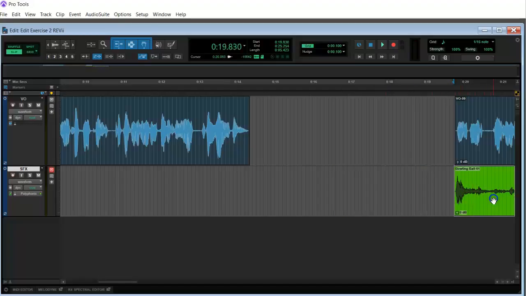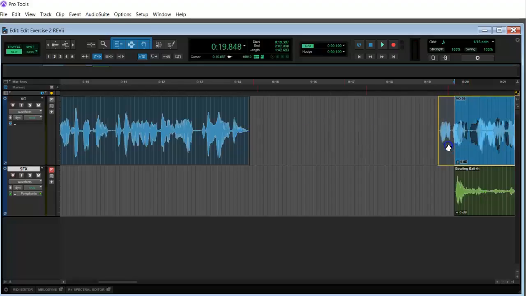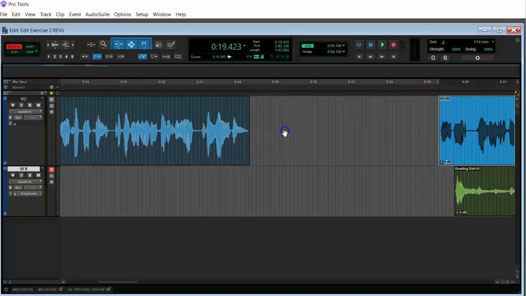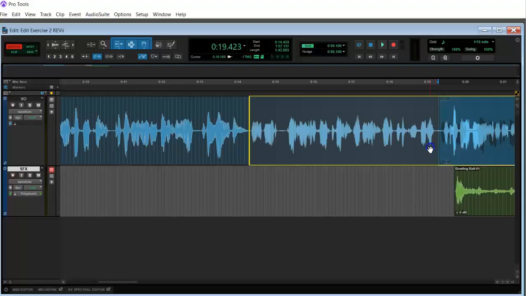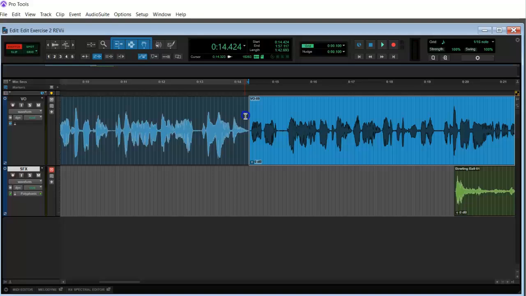But I do want to go ahead and pull this section of the VO back towards this section. Now, I can manually click and drag it, or I could jump back into shuffle mode. Now watch what happens when I click and drag it a little bit to the left. You see how automatically it just jumped all the way to the left.